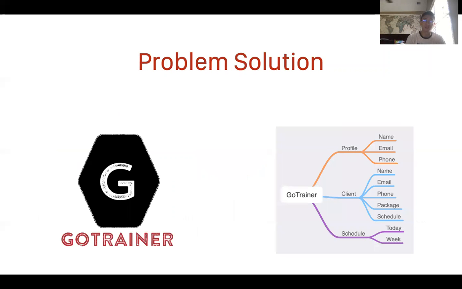So my problem solution is GoTrainer. GoTrainer has three main functions. The first one is profile. Profile has name, email, and phone for this trainer. And clients, it is a client list. And when we go to client detail, it has name, email, phone, the package number, and schedule. And trainer schedule has today and weekly. And let's see my GoTrainer demo.